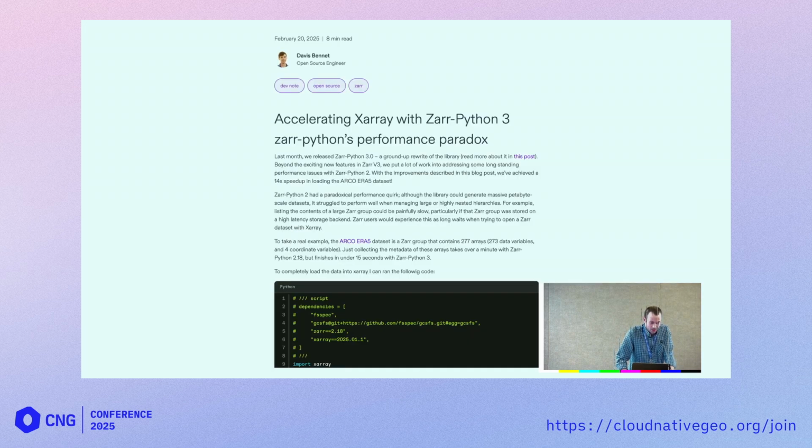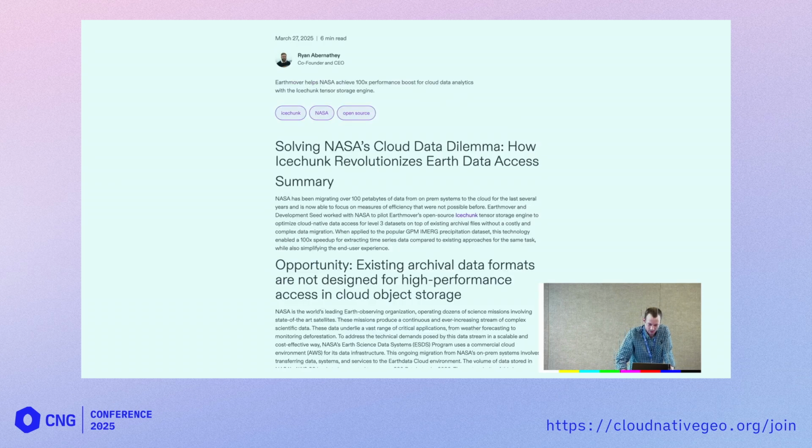The Xarray community recently rewrote Zarr-Python v3 because the v3 spec is very different than v2 and saw big performance increases. They reported a 14x performance increase. And of course, Icechunk has shown big performance increases as well, rewriting a lot of the I/O from Python into Rust.